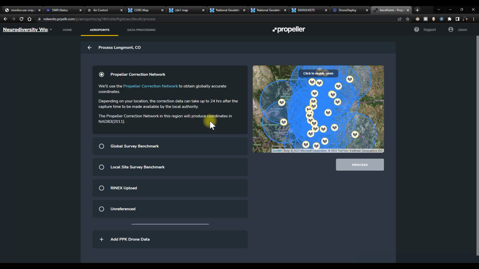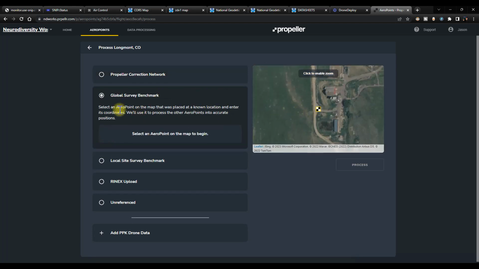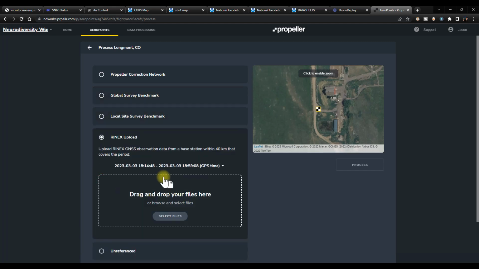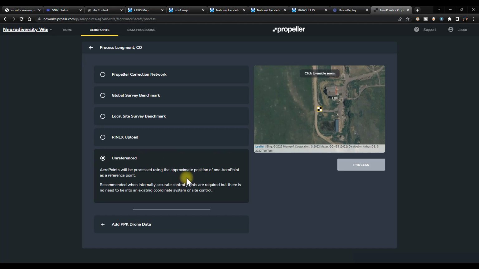It's going to produce coordinates. Remember, this was important in the NAD83 2011 geographic coordinate system. You can use a global survey benchmark. We're not going to use a specific benchmark for this one. You can use a local site survey benchmark. You can upload RINEX, or you can leave it unreferenced as the approximate point.